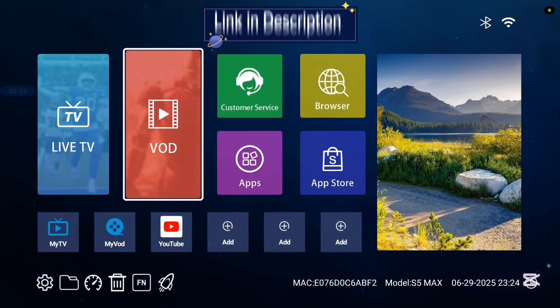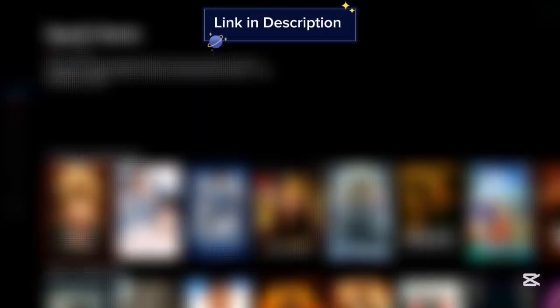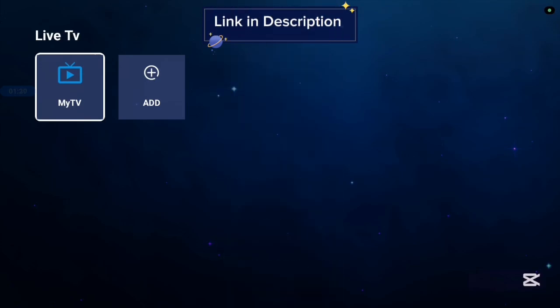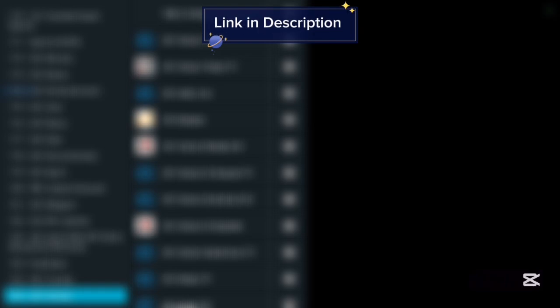So let's try out one of the applications like my VOD. It gives you videos on demand. Also, there's another application like my TV. It gives you channels that you can watch on your Sling TV box. So these are some of the applications in this TV box. This TV box has a 116 GB space, and also it is very affordable.